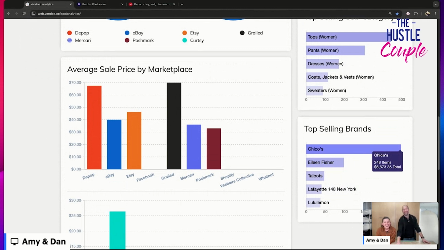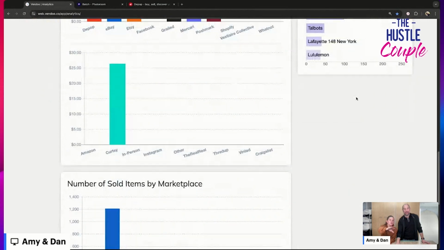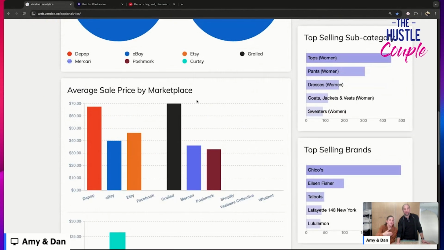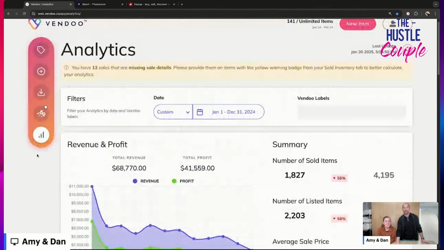Man. Okay. All right. And then it shows you your average sale by marketplace. So it tells you if it's worth kind of cross-listing. Average sale price by marketplace, yeah. Look at that grail. Look at Depop coming in hot. That's crazy. I mean, we probably only sold like 1 or 2 things on those marketplaces, so it's skewed a little bit. But it's interesting to see for sure.